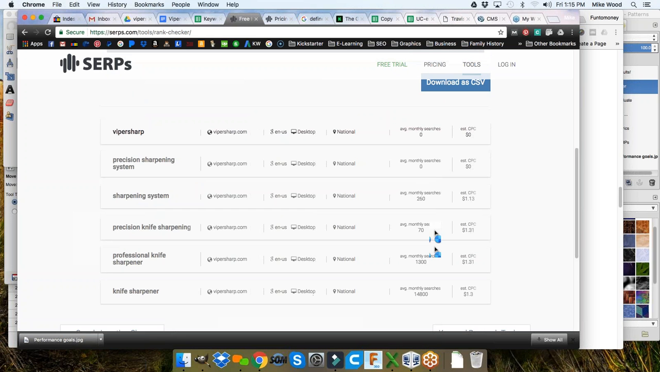And so they're showing here, Viper Sharp is new enough that there really aren't any searches. Precision sharpening system, there are a few searches, but it's not very much. My Google data showed about 10. Sharpening system has 260 a month. Precision knife sharpening has 70, and professional knife sharpener has 1,300 a month. So, these phrases I'd really like to get targeted or get ranked for.